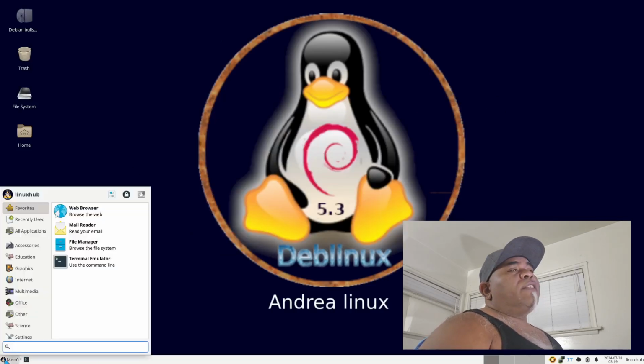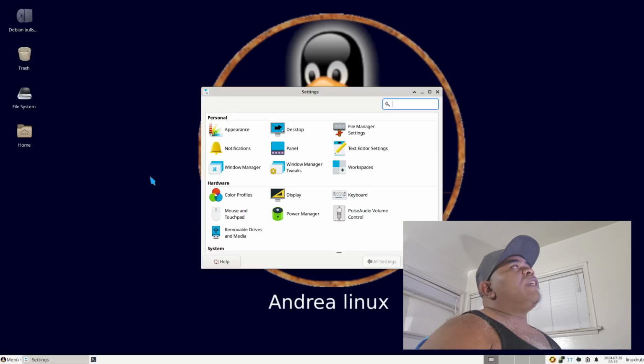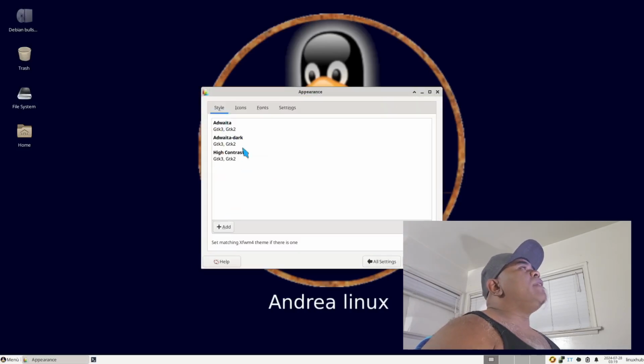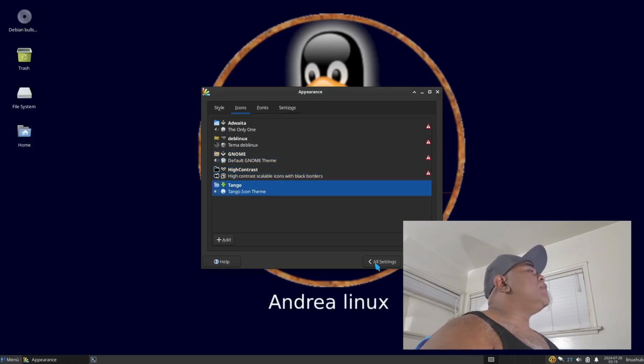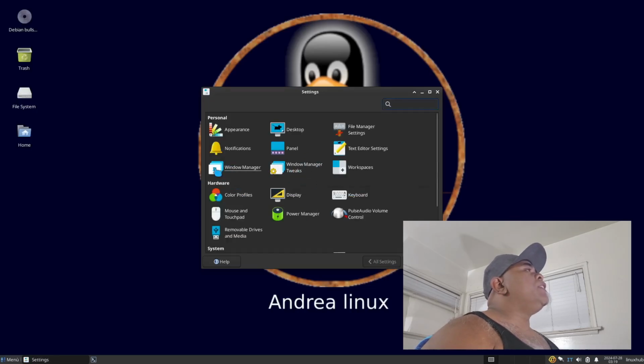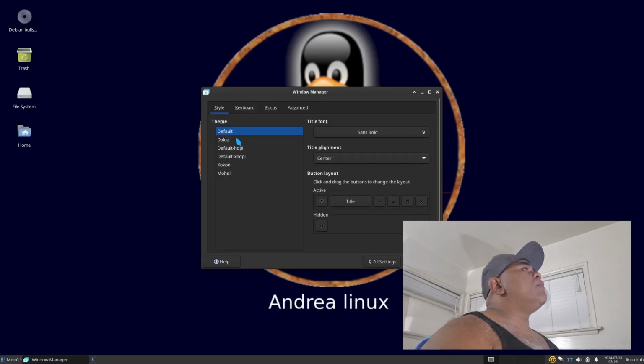All right, for those of you that like to theme your systems, you just go to your settings, go to appearance, and from here you can change the theme. You can change to a dark theme, change the icons, add white, DebLinux, GNOME. You can see the icons changing right here on the desktop. Got high contrast, Tango. Use whatever you want to use. Then if you want to change the window manager, which is the border around the window, you've got the two defaults, Quality, Moheli. So whatever suits your style, and you can always download more and take a look at them. So that's just a quick look at theming.